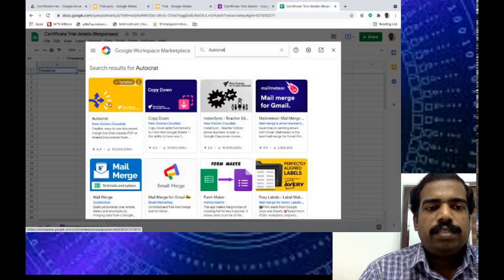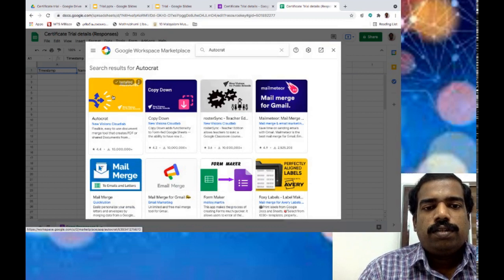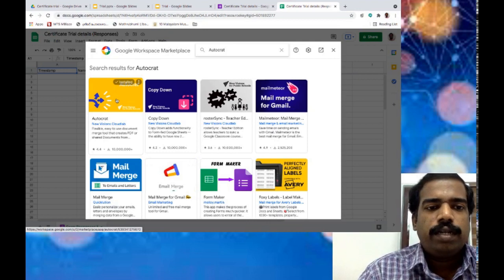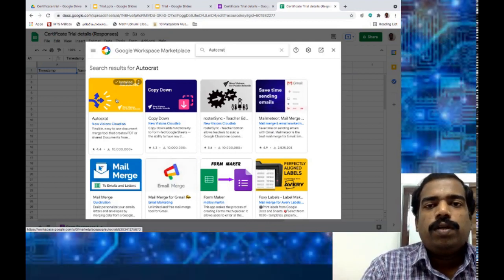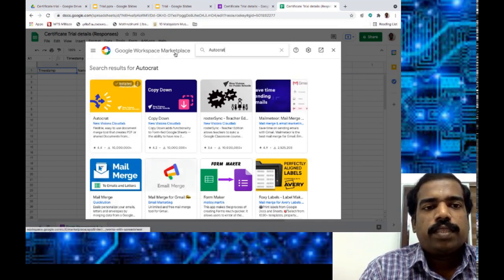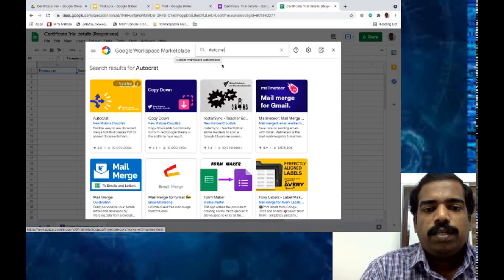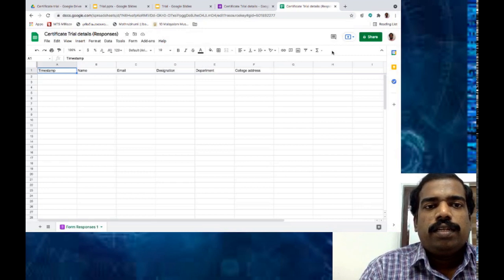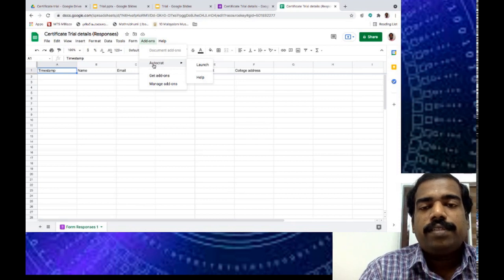So you can see this emblem. Here you can see it is already installed. In your system, you have the option to install this one. Just click that install button so that it will be installed in your Google account. This is the Google Workspace Marketplace, from where you can install the Autocrat add-on. After that, just close this window. Then if you click add-ons, you can see Autocrat. If the installation is right, you can see this Autocrat add-on in your add-ons tab.